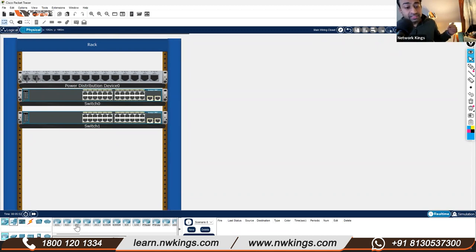Matlab kitna capacity hai iska traffic ko sambhalne ka. How much traffic it can handle. So maybe 4331 can handle up to 1 TB, and maybe 4321 can handle a little less. We'll discuss that in the data sheets, how to read data sheets. It's not a part of CCNA, CCNP, but I'll tell you how to read data sheets. It is not a big topic.